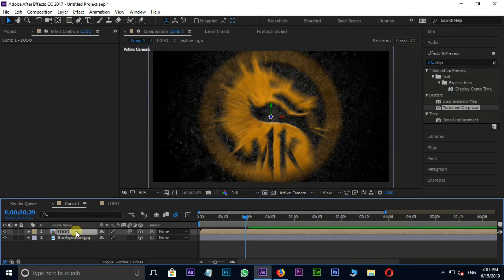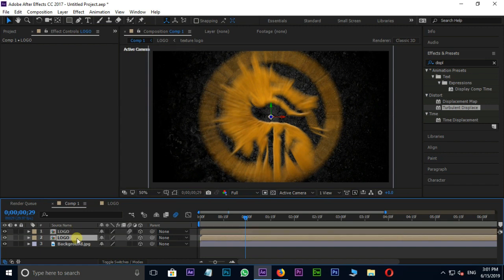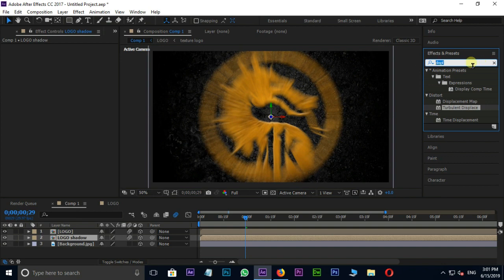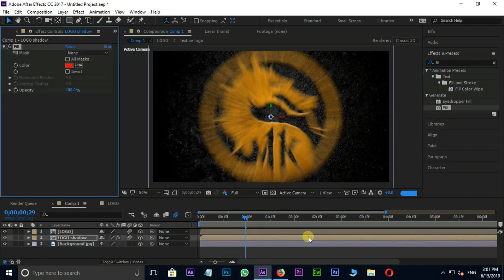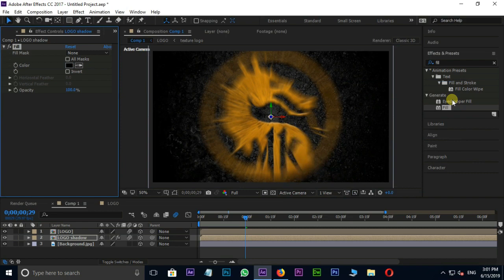Let's add some shadow to it. So select this layer and hit Ctrl D to duplicate. Here I select the bottom layer and rename it Logo Shadow. Go to Effects and Presets and search for the Fill effect. Select and drag it onto the bottom logo shadow layer. Here I change its color to black.